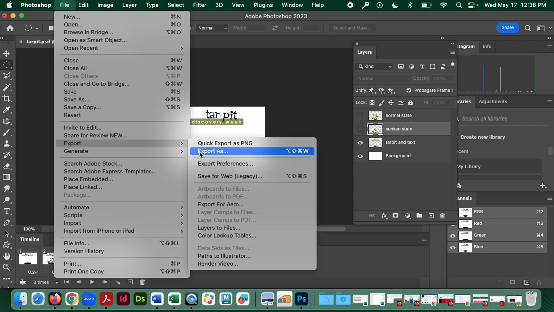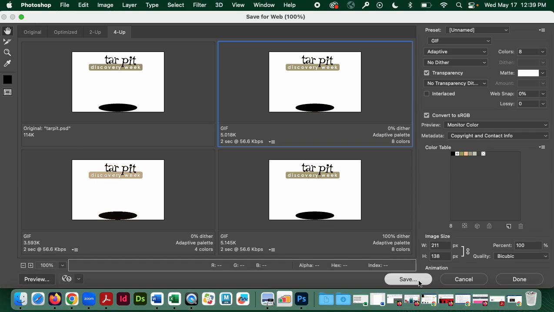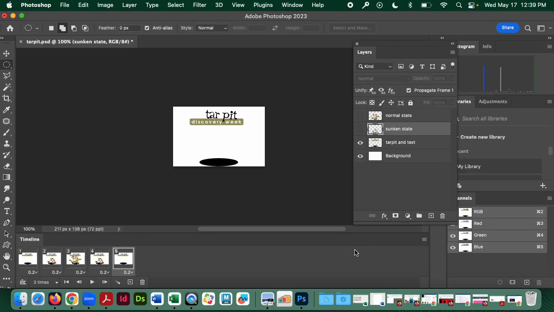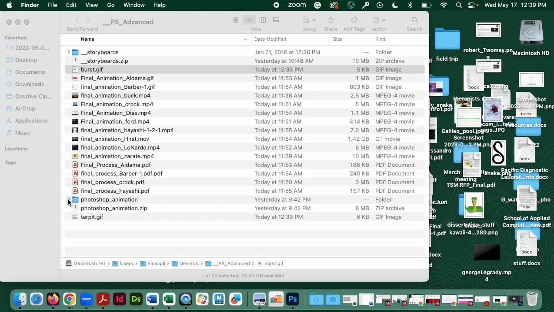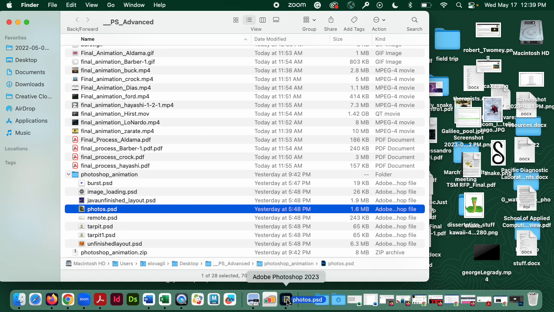So export. Let's make it a GIF. Again, it's tiny. It's 5K. Wow, sweet. I love that. I love small files, especially when they have to play on a browser, right? So I'm going to do the same thing. I'm going to call it tar pit, and again, it's 5K. So now, open for me this time the one that has actually photos. In fact, it's called Photos PSD.